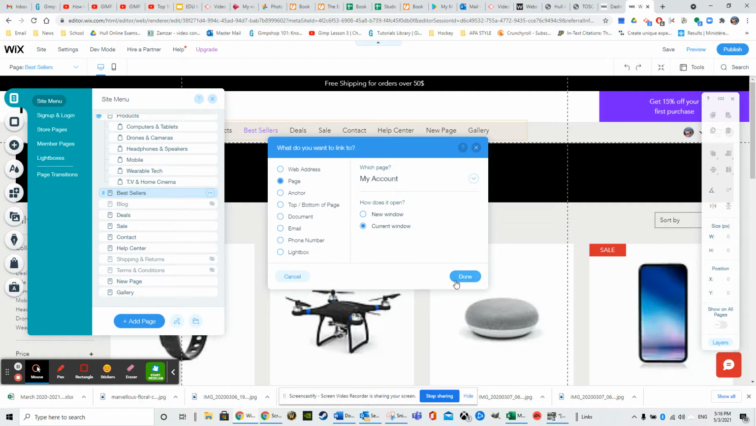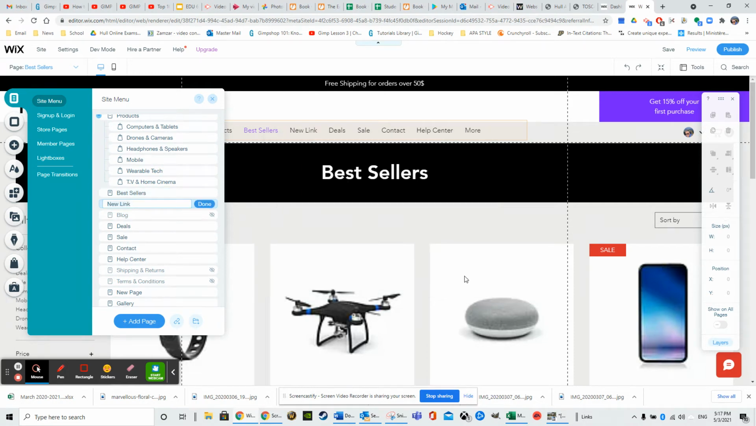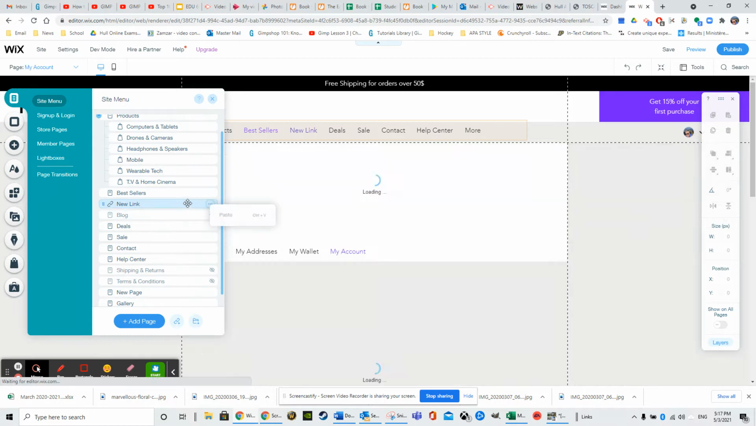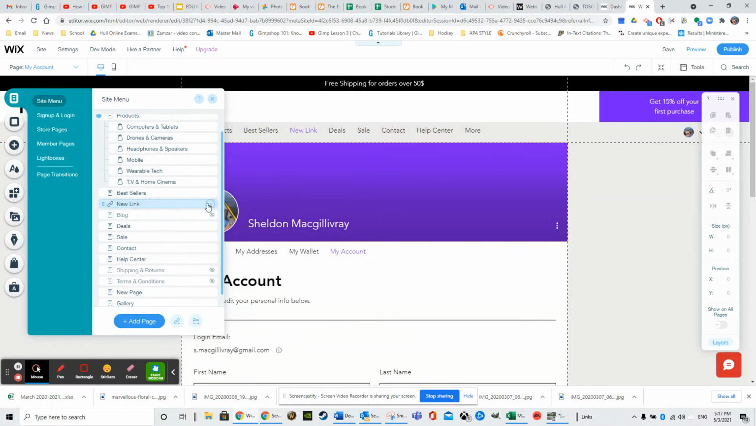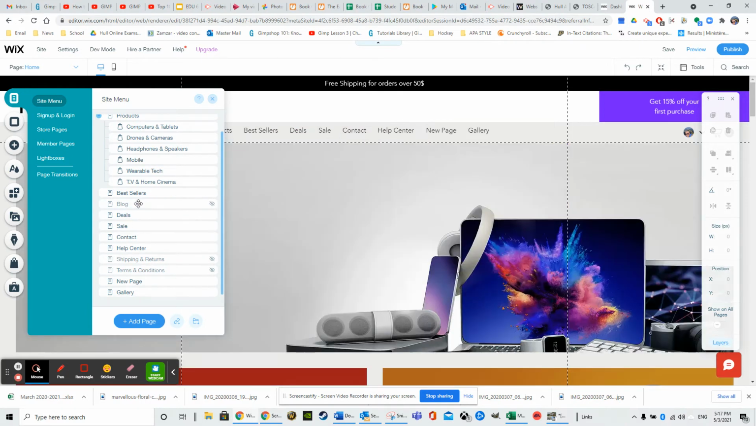I could choose the page I'm going to link to. I could say, let's link to a phone number. Let's link to an email. Let's link to a document, top or bottom of page, anchor, web address, and of course my account. So I'm going to hit done, and we have bestsellers linking to account. I don't want to change the example here for you guys though, so I want to remove that. Didn't want to add that. And I'm going to unhide blog for now.